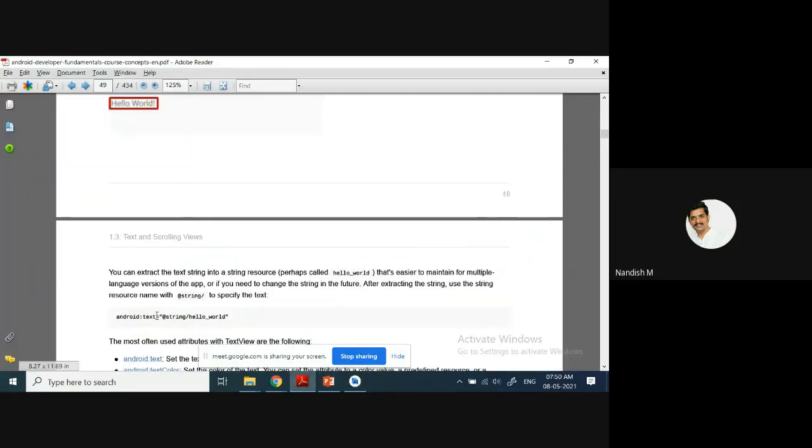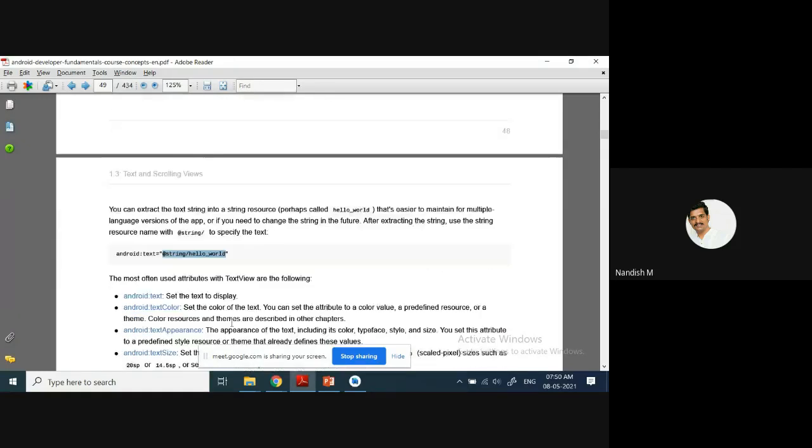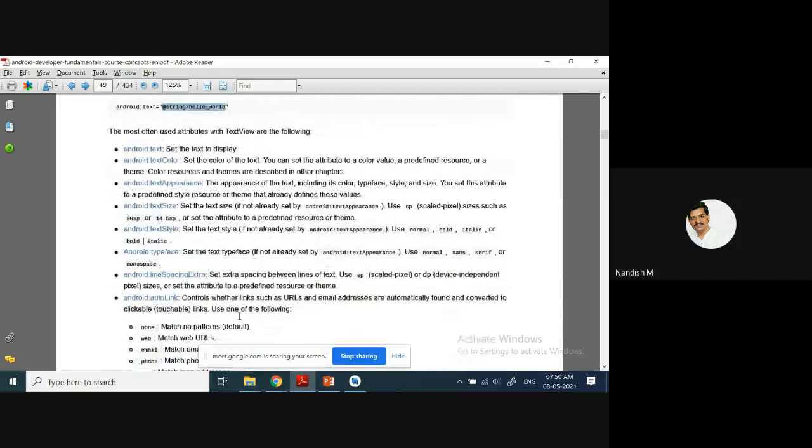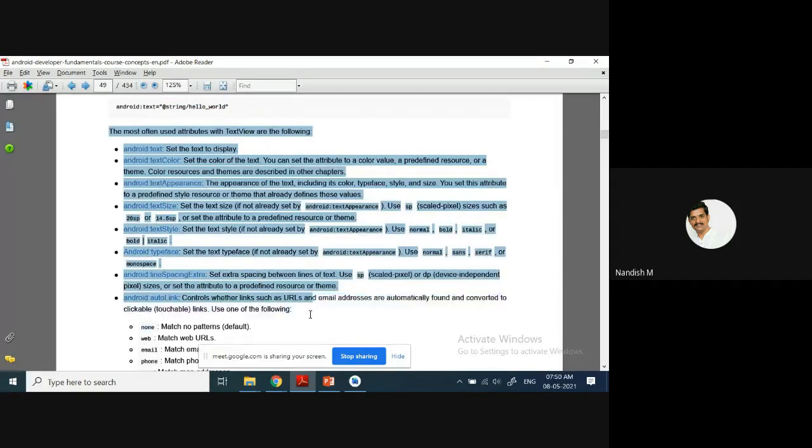But the syntax you have to follow is @string/hello_world. If you give the name, you will get the value. With this, ID, text, the height and width, these are the most often used properties.